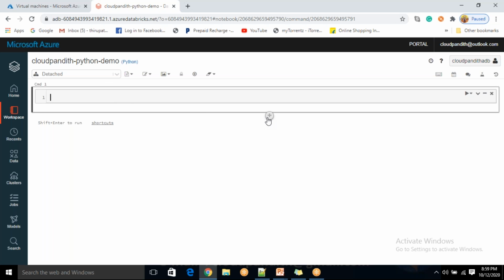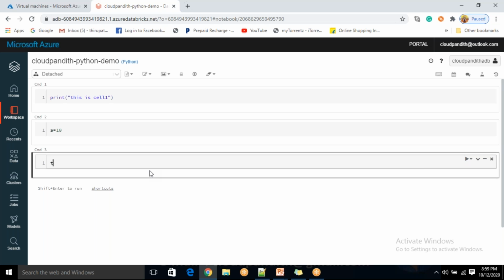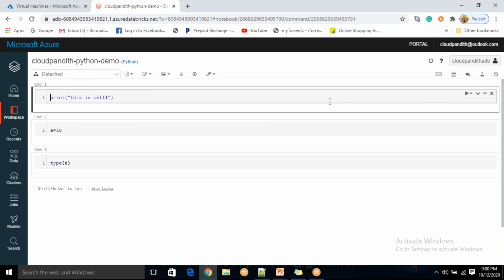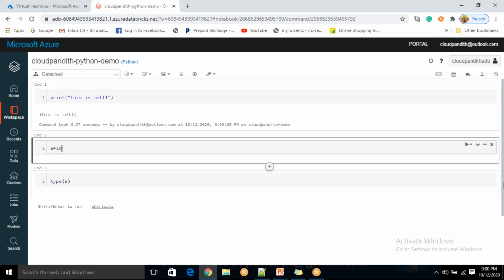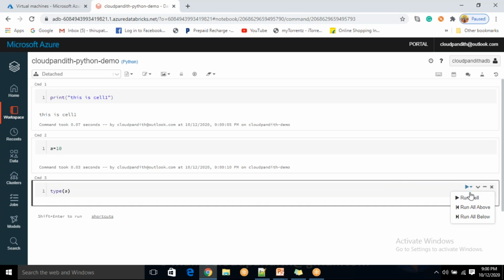A notebook is nothing but a series of cells. So this is one cell, and you can write code here. This is cell 1. You can open one more cell and write a equal to 10. Then you can ask what is the data type of this particular a. To execute a cell, you can click on this, click on run cell.